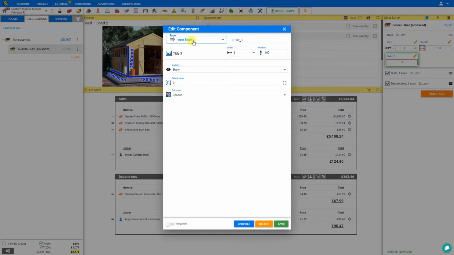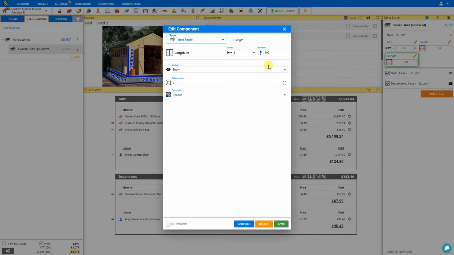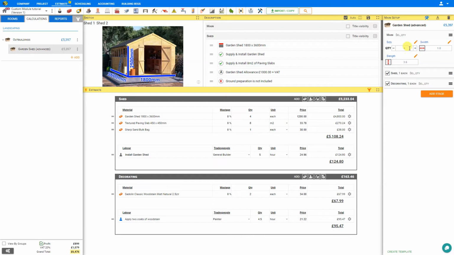This time we'll add another input single, but this one we will call length. And for the title, we will call it length in meters. And we'll choose an icon, and we'll use a symbol similar to the width symbol that we used for length. And for default value, we will set this at a default of 3.6 meters. And save our changes. But as you can see, our components are staggered on different lines, and it would be nice if the width and the length were side by side on the same line.